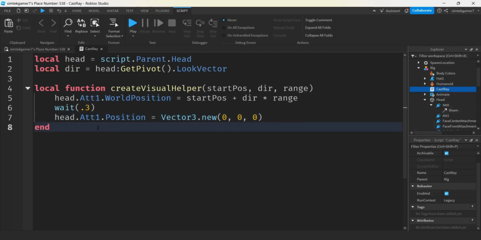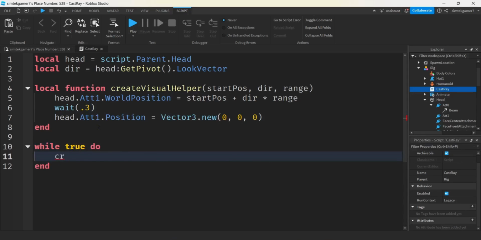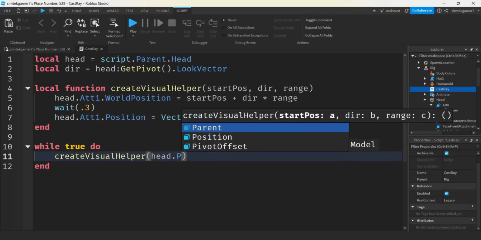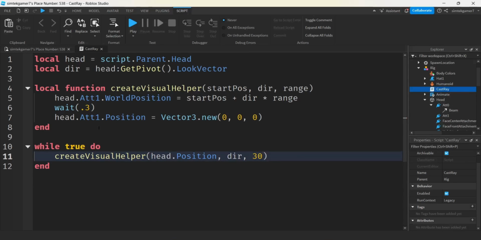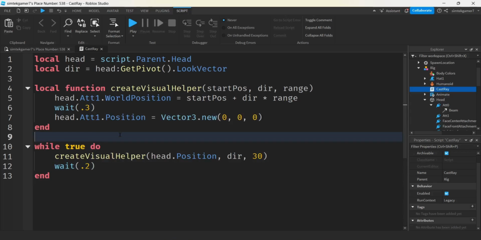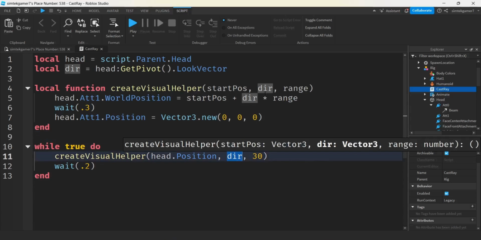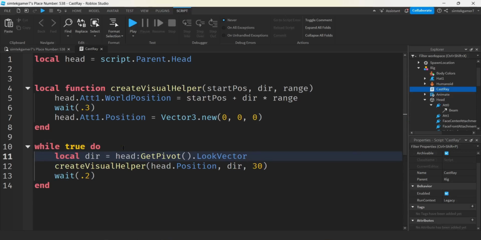Cool. We'll do a little while loop, really short, while true do. And then I'll do my create visual helper. I'll get the head's position. That's going to be the start position, the direction, and how far I want the beam to go out. And then let's just wait 0.2 seconds. Now, if your NPC is running around, the reason I'm passing direction in is because you may want to update the direction of the head so that you know where it's at. The head position is going to update, that won't be a problem. But this one, you're going to have to reset every time you go through the loop.